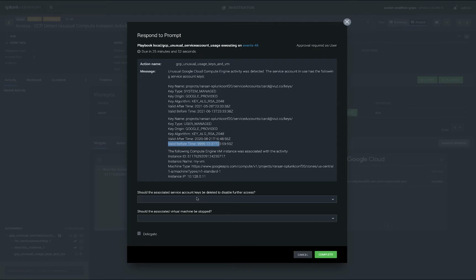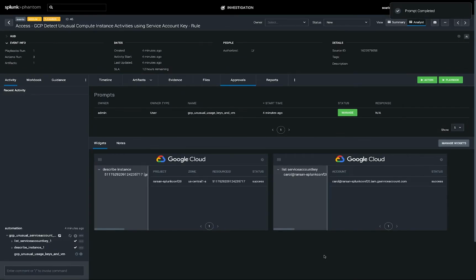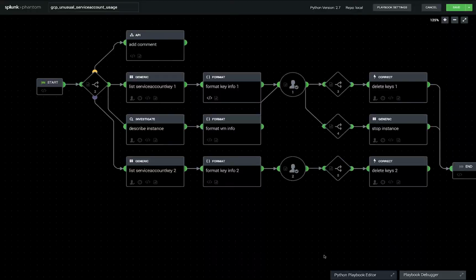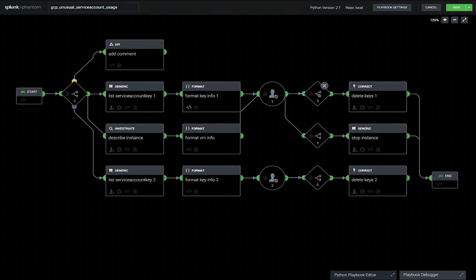Now, once you've done some diligence here, we can go ahead and decide if we want to disable further access by disabling the account keys, or we can stop the virtual machine. Then submitting those answers and hitting complete will run through the rest of the playbook, which will either stop processing if the user said no, or go ahead and delete the keys or stop the instance if the user said yes.